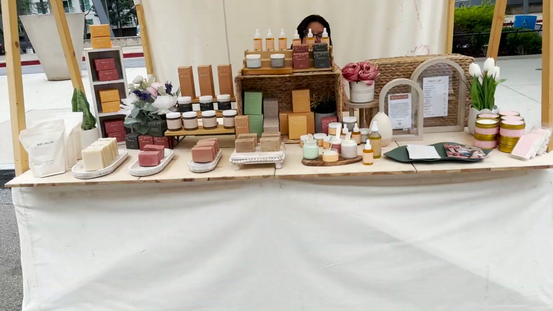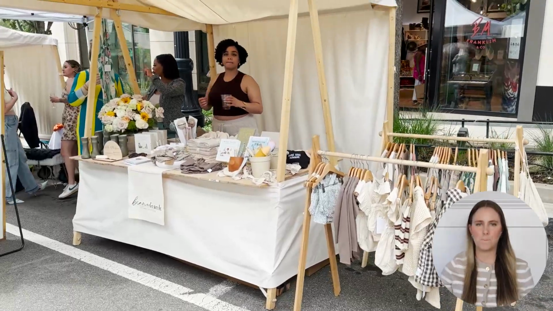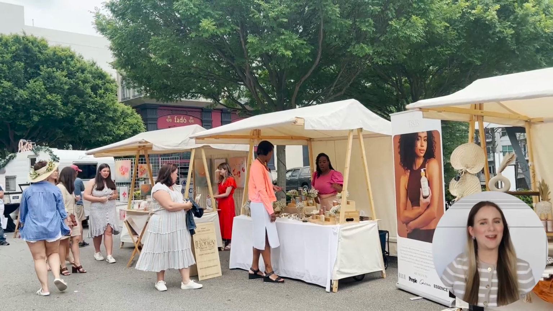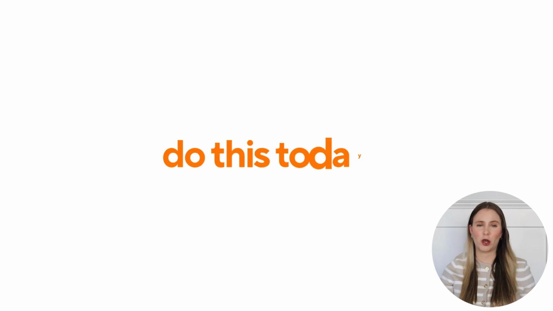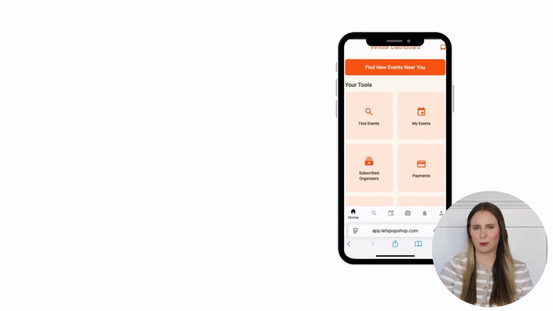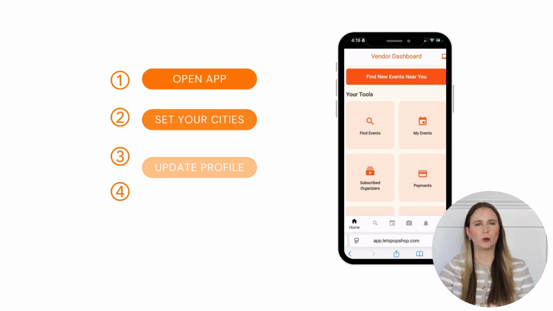If you're a vendor who does pop-ups, markets, craft fairs, or festivals, this app is designed to help you discover events in your area. Today I'm going to show you exactly what happens when you create a vendor profile inside Let's Pop Shop, so you know what to expect when you sign up.